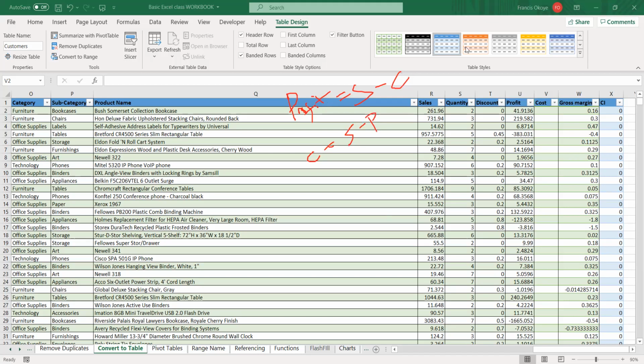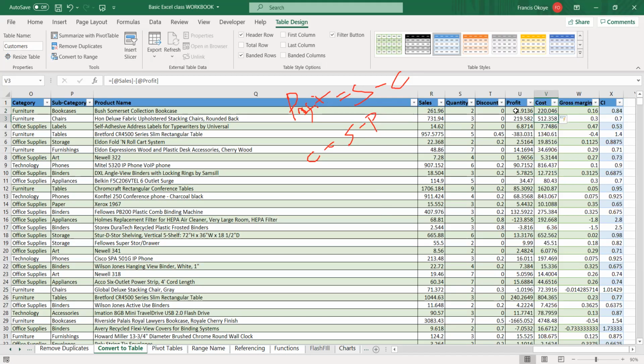Clear? Yeah. So this is what I want to build now. Equal to selling price minus what? Profit. Enter. That's all. It calculates it automatically for you. Did you highlight that, sir? I did not highlight anything. That's the advantage of using the table. You don't highlight anything.